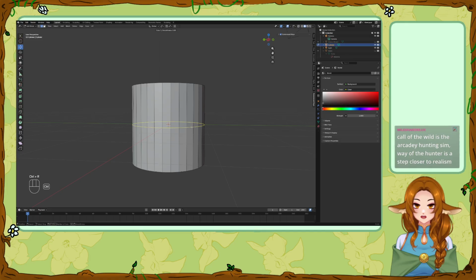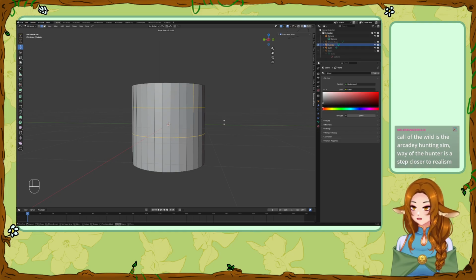They're calling for an edge loop. Way of the Wild is the arcadey hunting sim. Way of the Hunter is a step closer to realism. Ah, okay.